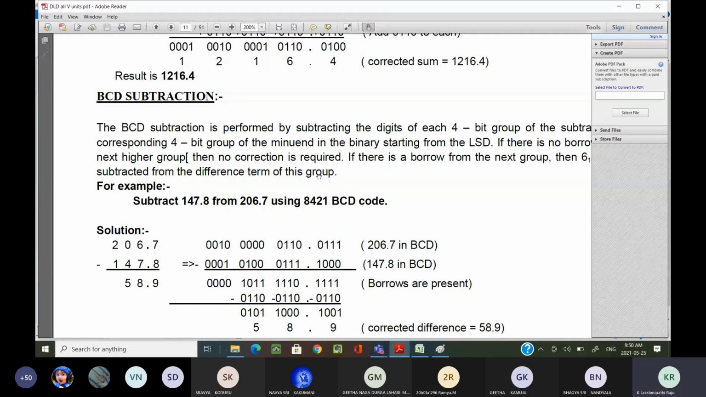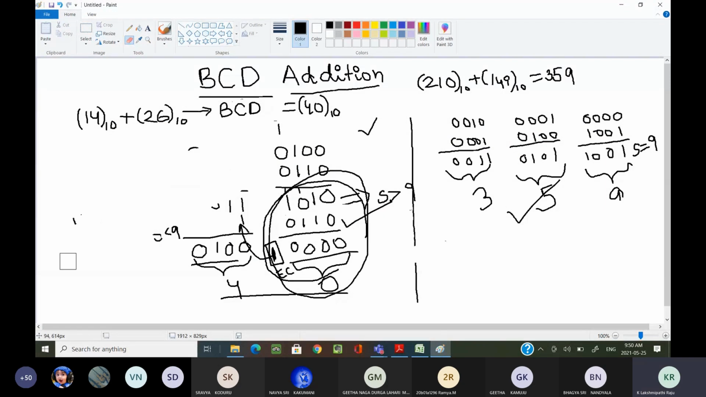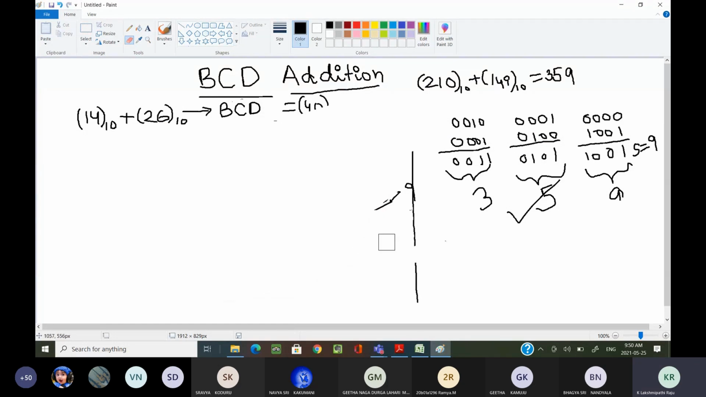If there is no borrow, then the difference we are getting is the correct difference. If you are taking a borrow from the next higher order group, then you need to subtract 6 from the difference. Now I can write these 2 points here. Because so many people have doubts if I explain directly. Because of time constraints, I am not explaining examples.